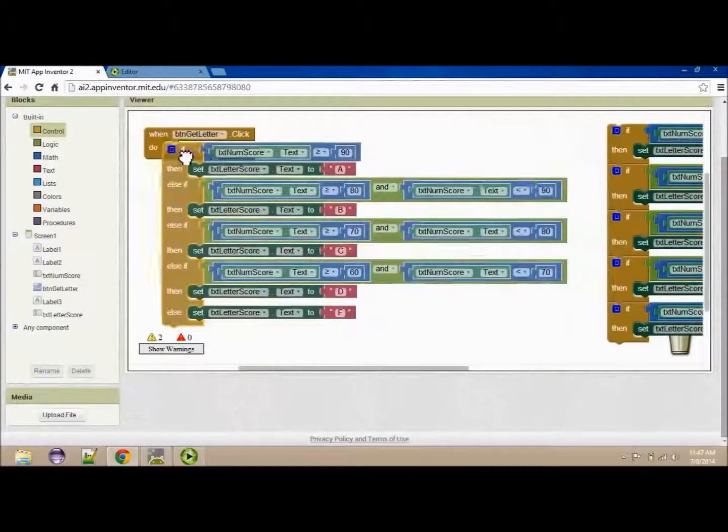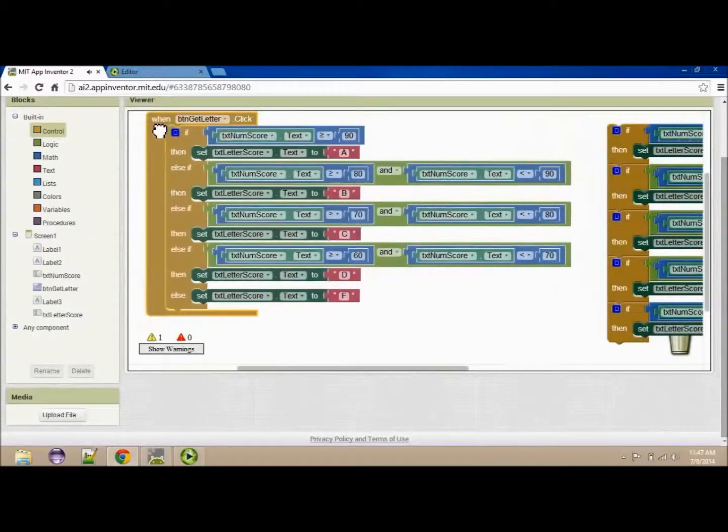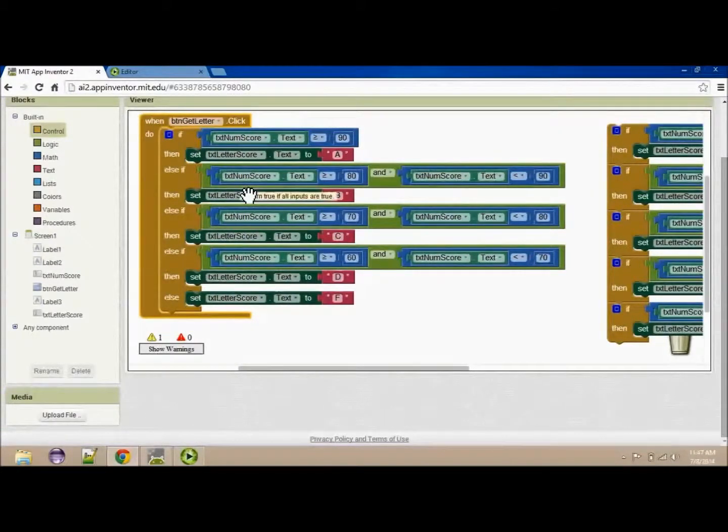Okay, let me pull off to the side here so we can look at this in more detail here. Okay, so if they're in the A range, give them an A. Notice I didn't ask that last question. I didn't ask if they were less than 60 because I already knew, right? Are they greater than 90? Are they greater than 80 and less than 90? Are they greater than 70 and less than 80?